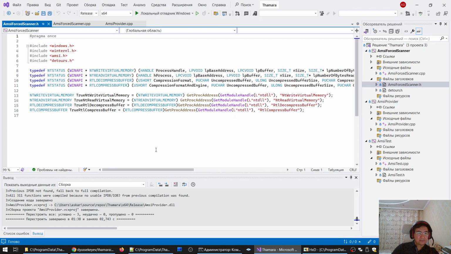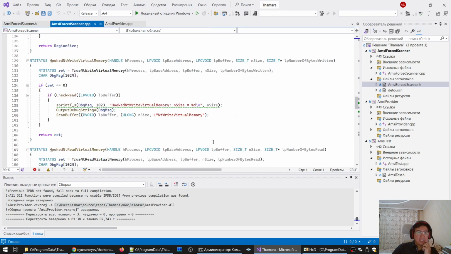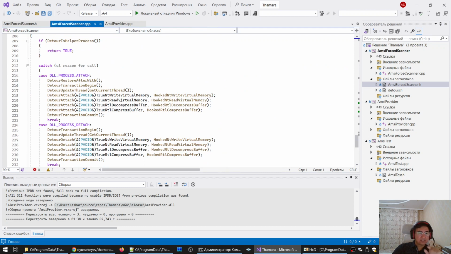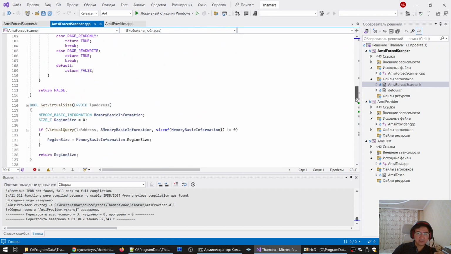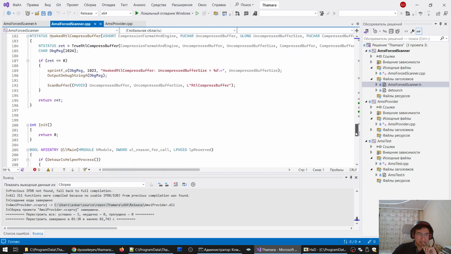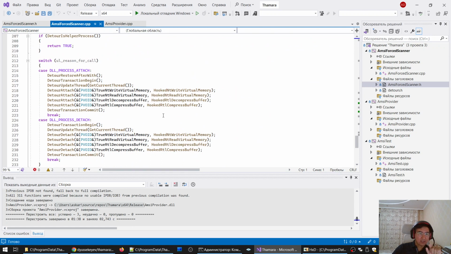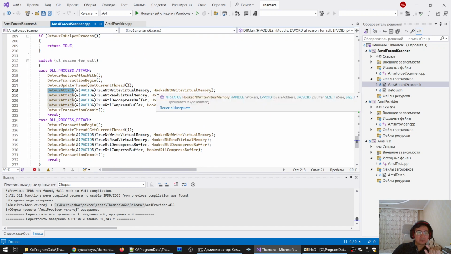So it defines these prototypes of these functions, and then it uses the Microsoft Detours library that is statically linked to this DLL, and it uses internal functions of Detours to hook these four functions.